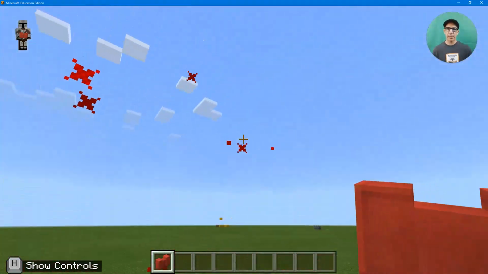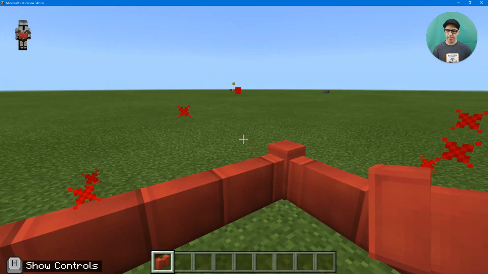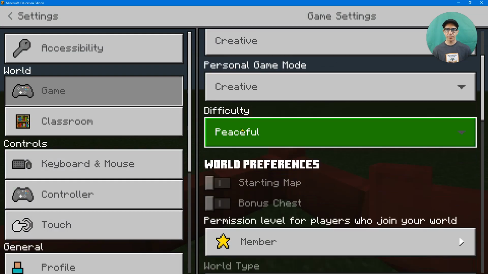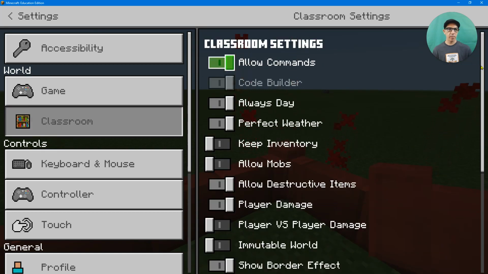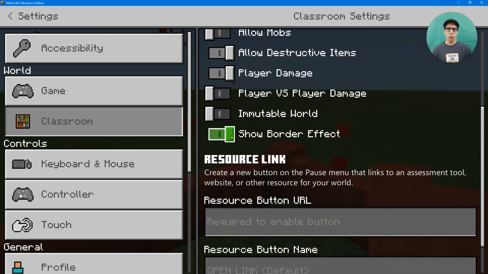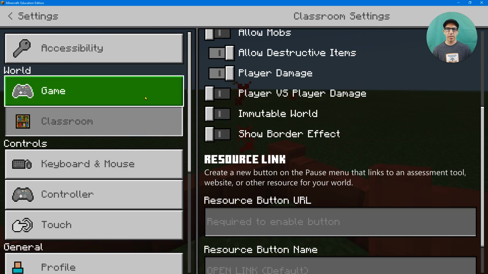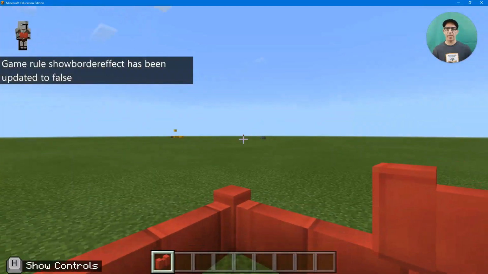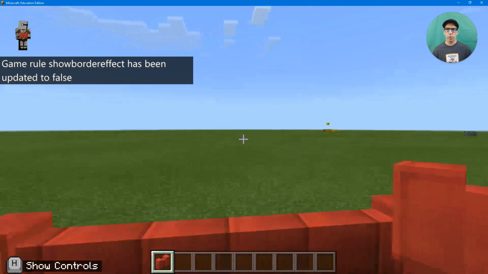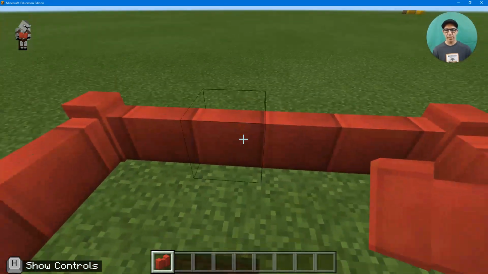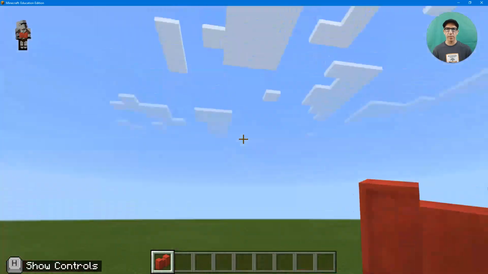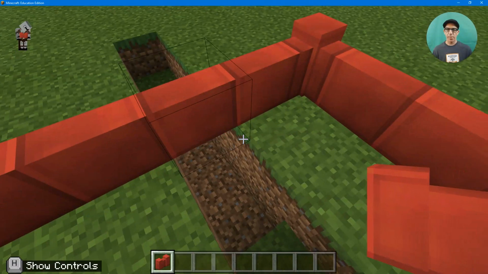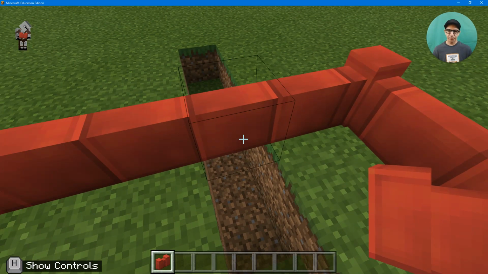All right, so let's talk about getting rid of these little red things. So I'm going to hit Escape, go to Settings, and it's going to be under Classroom, right here, Show Border Effect, right underneath the Mutable World. I turn that off, and now go back, resume. Ah, no border effect. The only way they would know that there was a border is they would be stopped. Or if they saw it. So of course this could be buried underground. Some people like to put it above. So it's really up to you on that and what you might do with the border blocks.